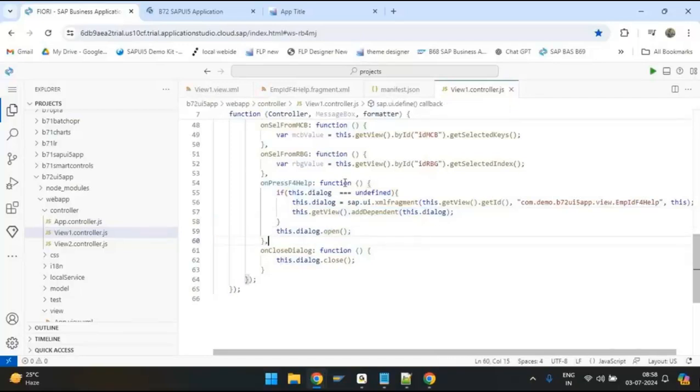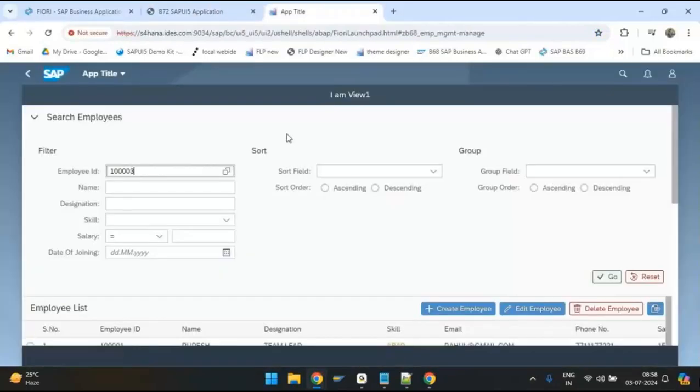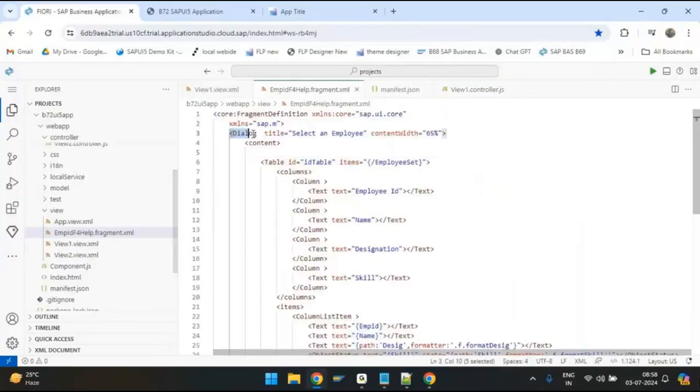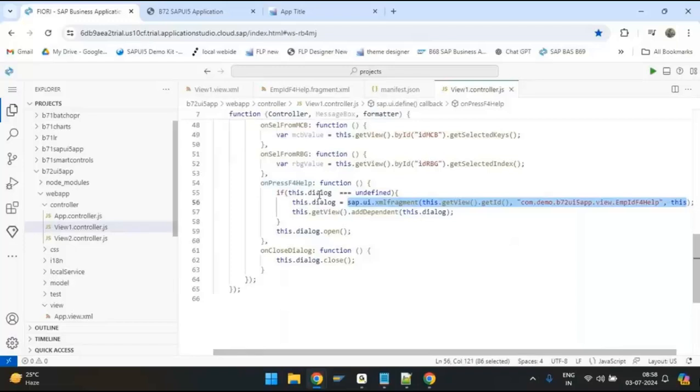Now the second time you click on the F4help, by that time this.dialog is already pointing to the dialog UI element, right? So it is no more undefined. So this if condition will fail, and automatically it opens the dialog. The dialog is already loaded, so it simply opens it. We are not loading it again and again. Only one time we are loading, and that's all.